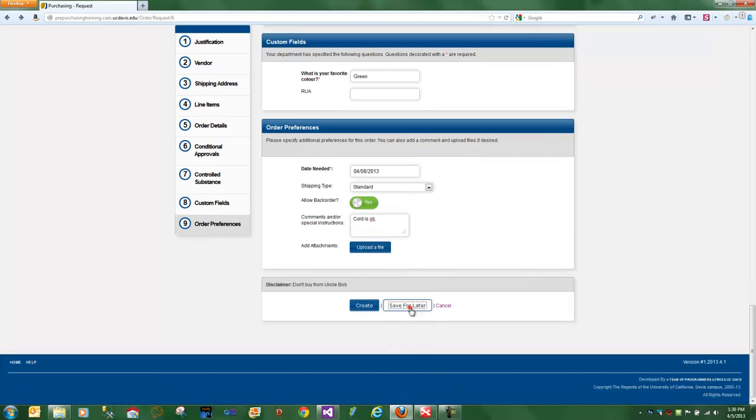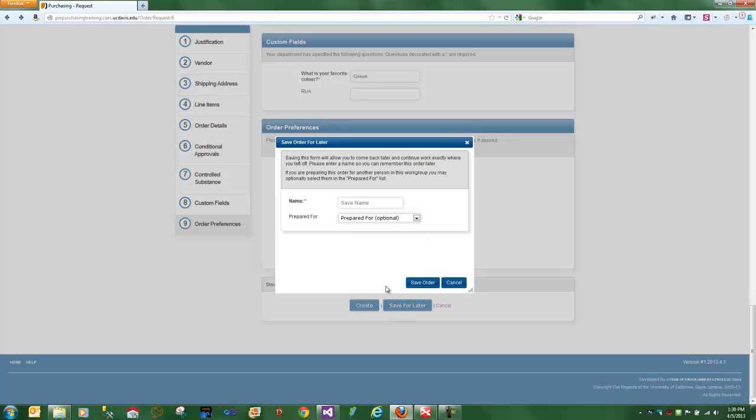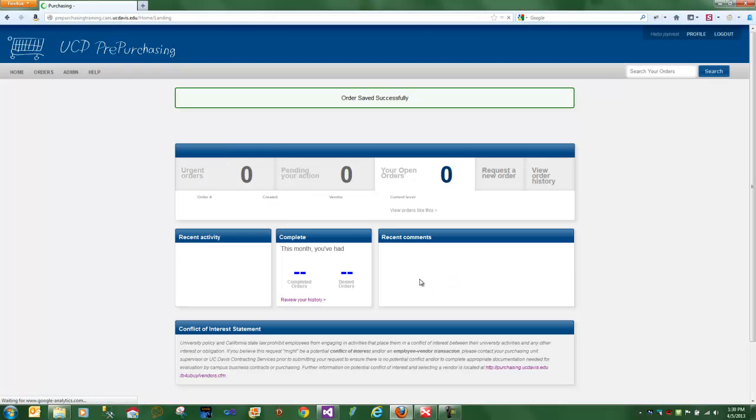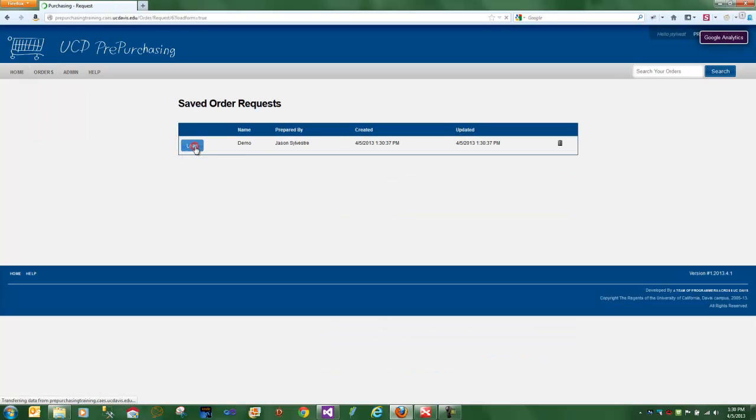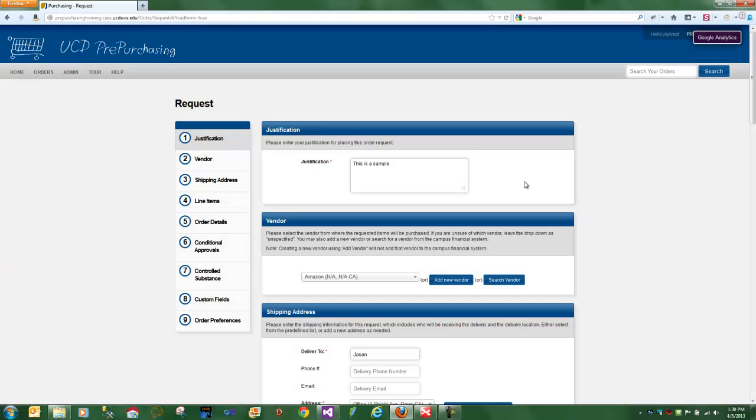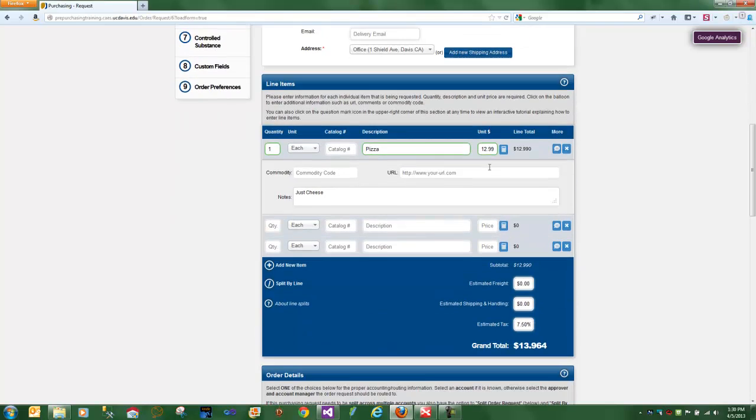If I choose save for later, I can prepare it for other people, other requesters in here, in which case when they open it, it would be as if they submitted it. I'll leave it for myself because I wasn't quite ready. If I go in under orders, saved requests, that's now here. I can load it up. That information's all there.